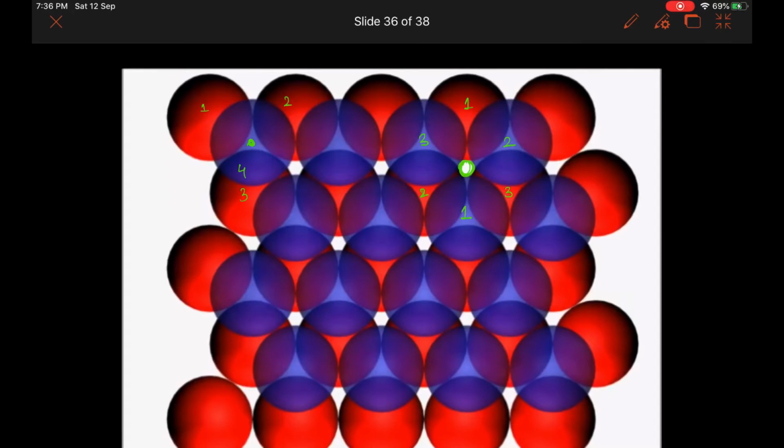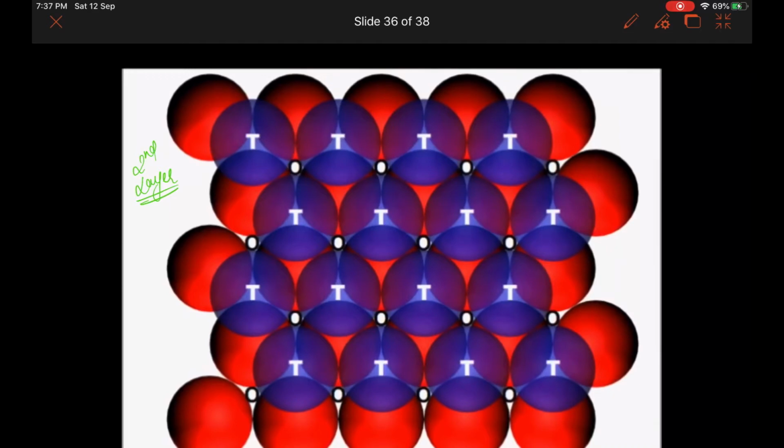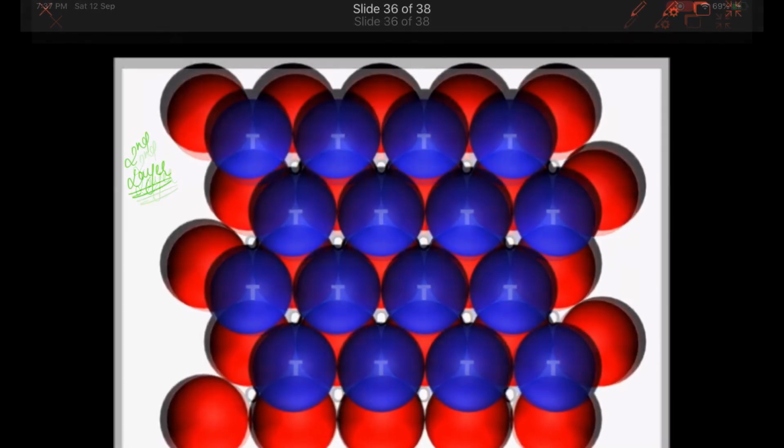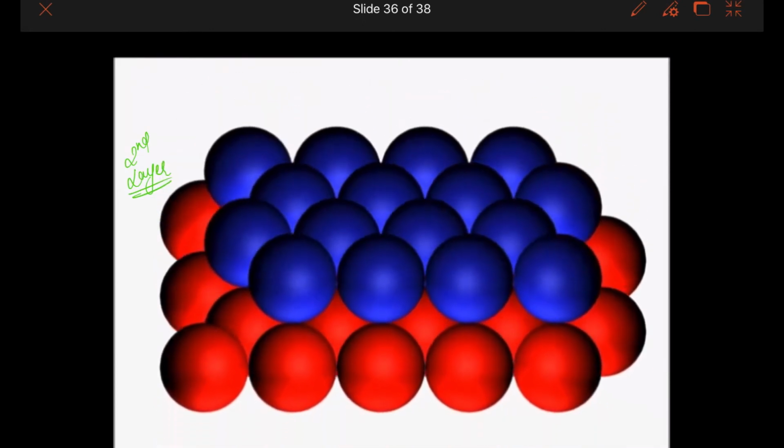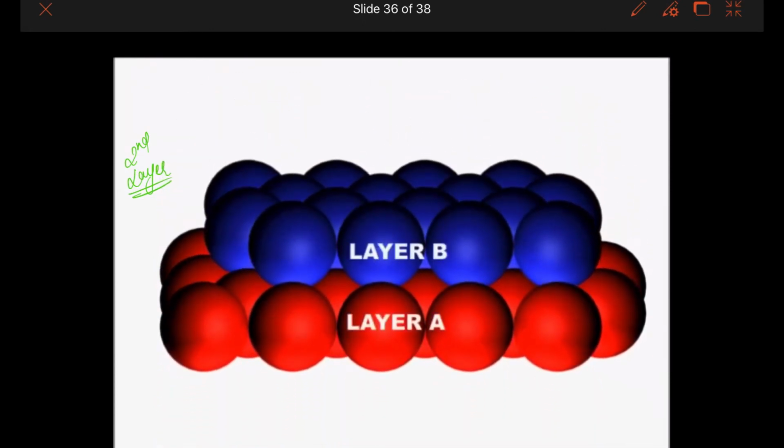Alright, perfect है. तो यहाँ पर आपके दो तरह के voids बनेंगे. There will be two types of voids which will be formed after the placement of second layer in hexagonal close packing. What are those two types of voids? Those two types of voids are known as tetrahedral voids and octahedral voids. So these are known as tetrahedral voids and these are known as octahedral voids. Is that clear? Perfect. So this is how the packing looks like, layer A and layer B.